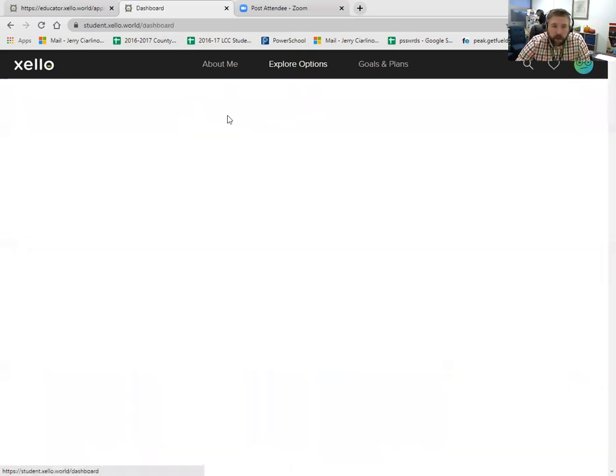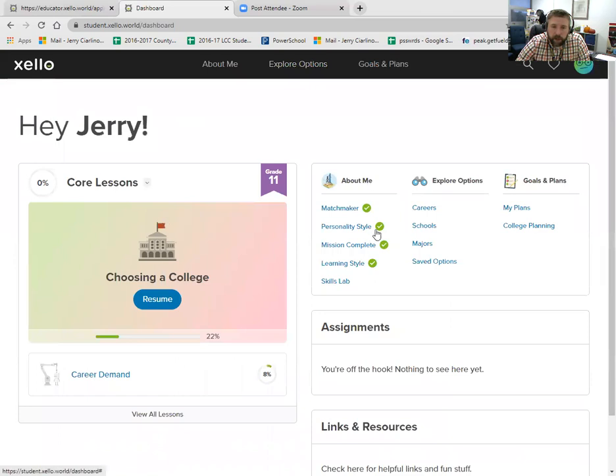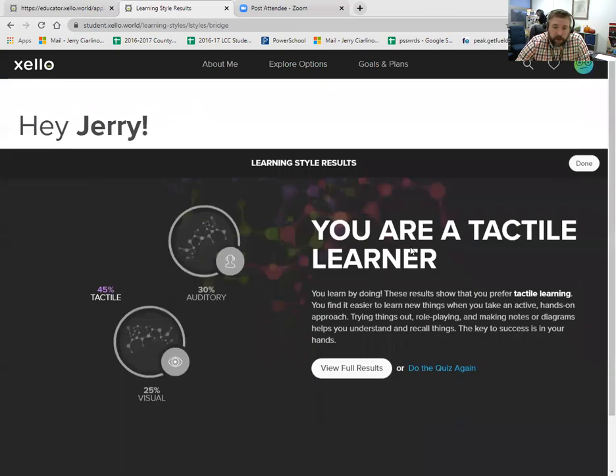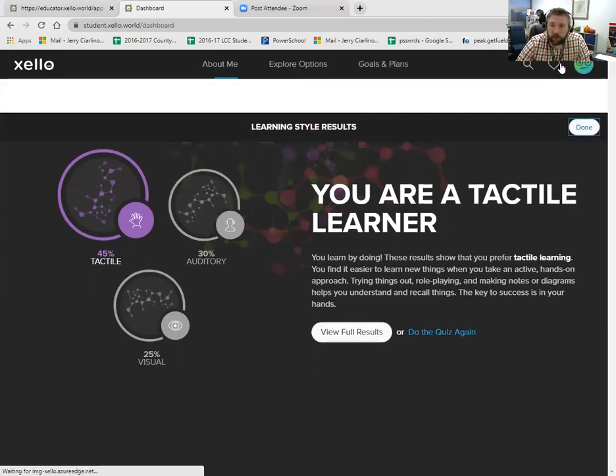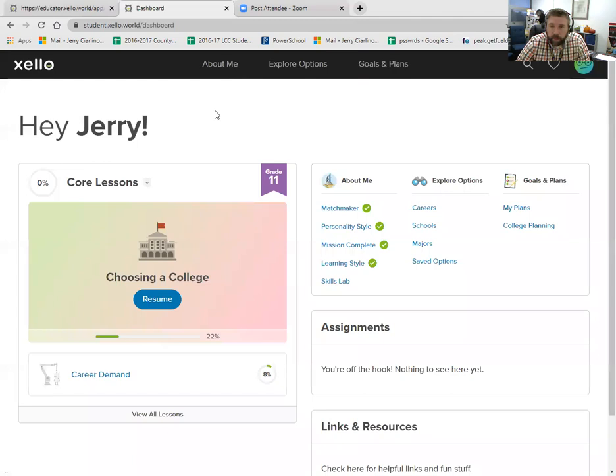So after you do your interest surveys here, you can do learning style. So that's another kind of quiz. It's not mandatory, but it is a fun quiz to see whether you're more of a tactile learner, working with your hands. Are you a visual learner, where you have to see it to be able to learn? Or are you auditory, where you can hear what you learn? So that's just more for your own personal information.